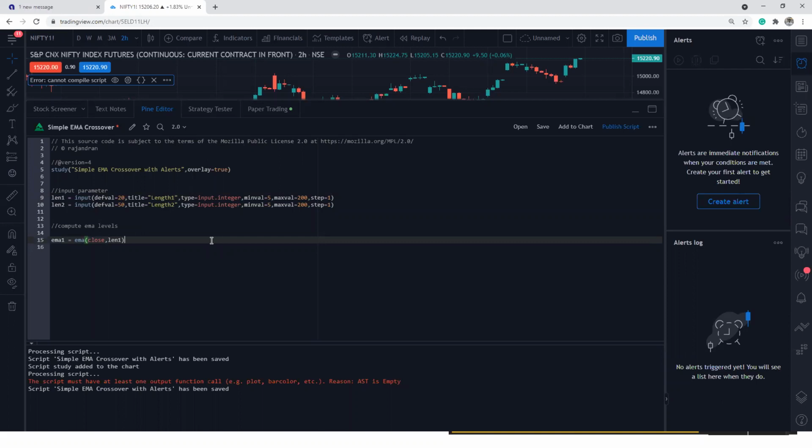Generally, most programs will be ending with a semicolon. Every statement, every line, we call it what? A statement. Okay. So EMA 1, I have calculated. EMA 2 equals EMA of close, comma, len 2.